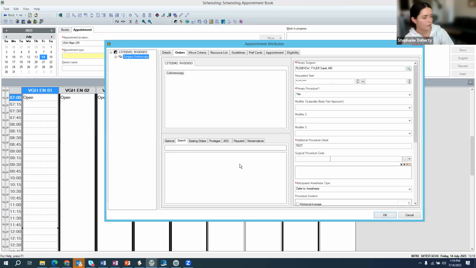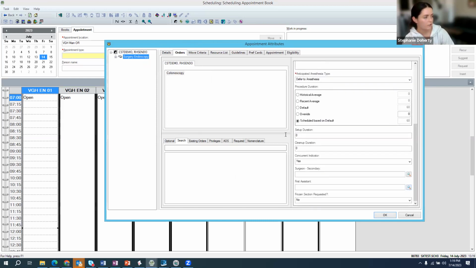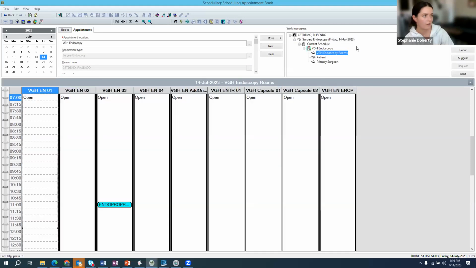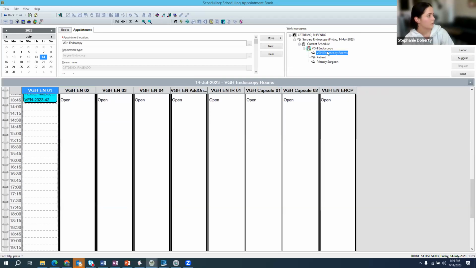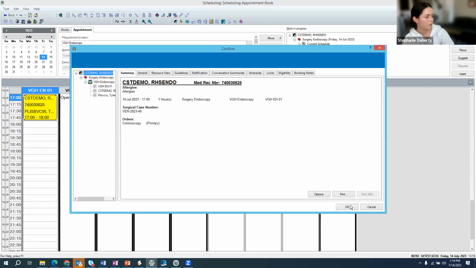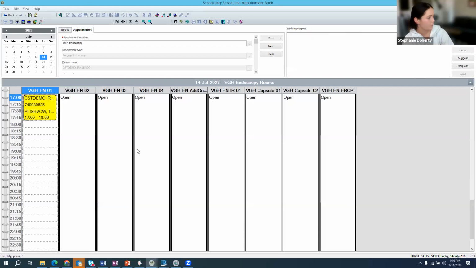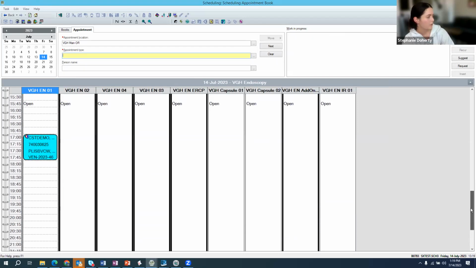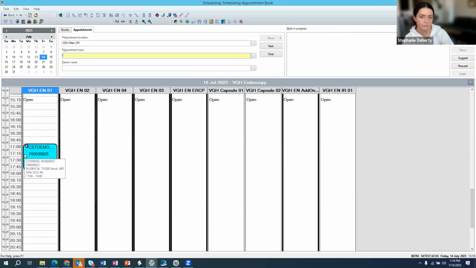That appointment attribute window comes up. So you can see I can update the order. Say if the surgeon changed, I can update that here, change the time. I'm going to click OK, and now that's going to show up in my work in progress again. And just like before, I'm going to drag and drop this to the time that they're supposed to be scheduled, and I'm going to click confirm. And I'm going to click OK. And now my appointment that was in yellow is blue, and it's confirmed. Any questions about that?